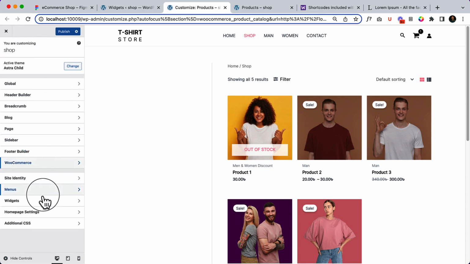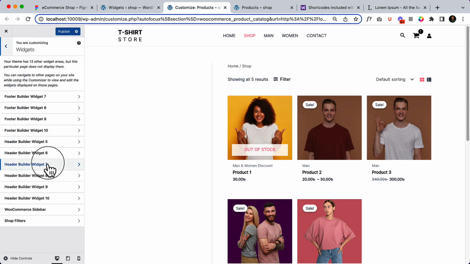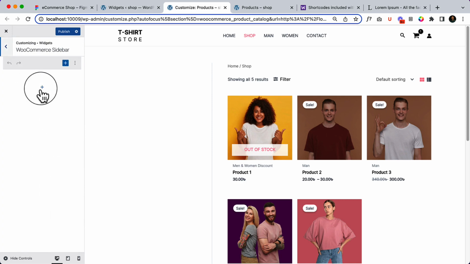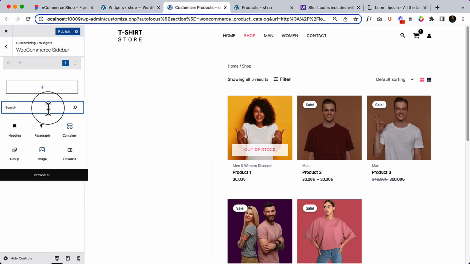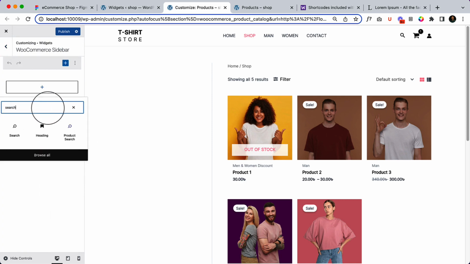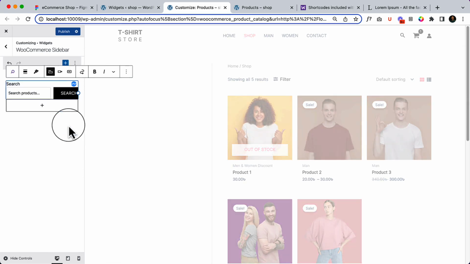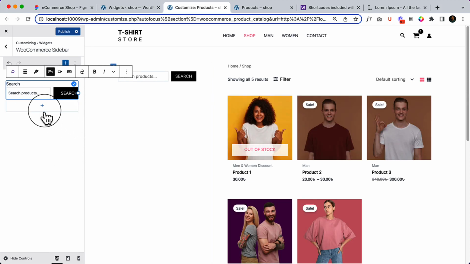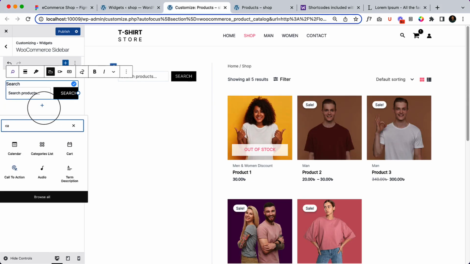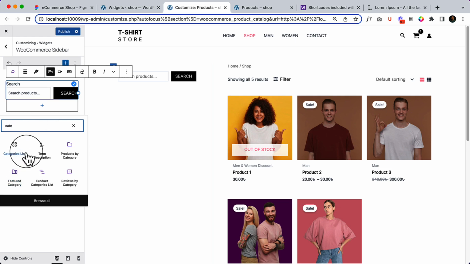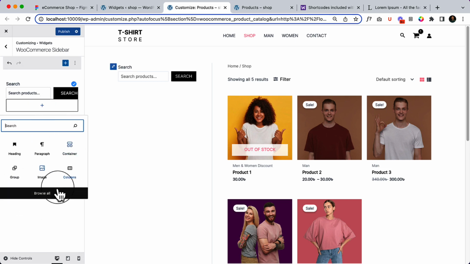And go back to the widgets, WooCommerce sidebar, and type here search. We can add product search here, and also category. Products by category, or click on browse and see how many options you have.